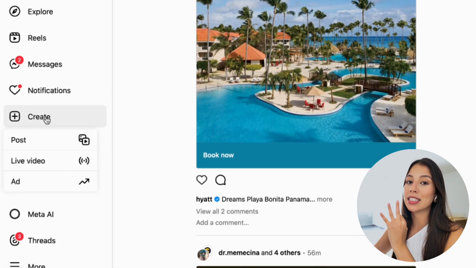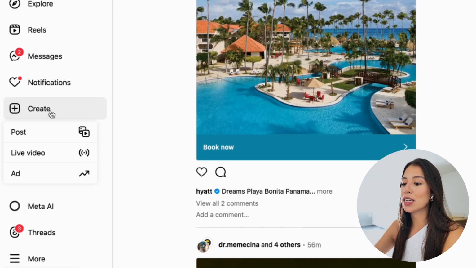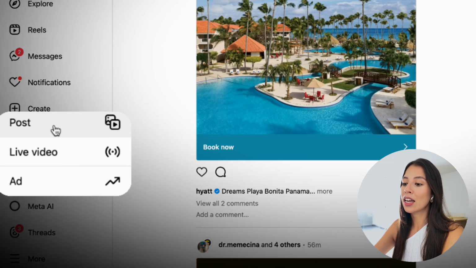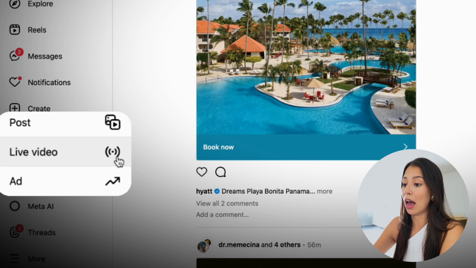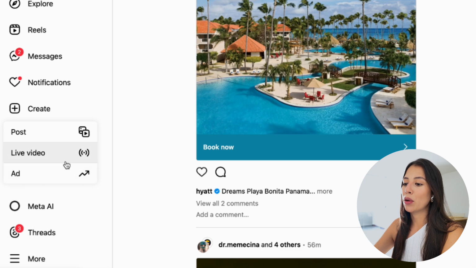And here you're going to have three different options. The first one is to create a post. The second option is to go live. This is also a really great option in case you like to go live and you find it more comfortable to do it on your computer. And then you can create an ad. Since we're posting a video, I will select post.